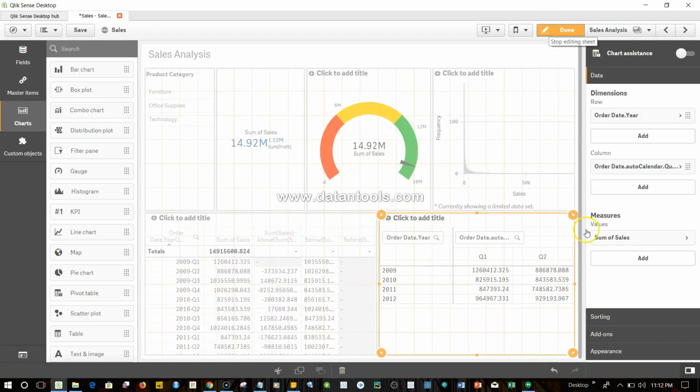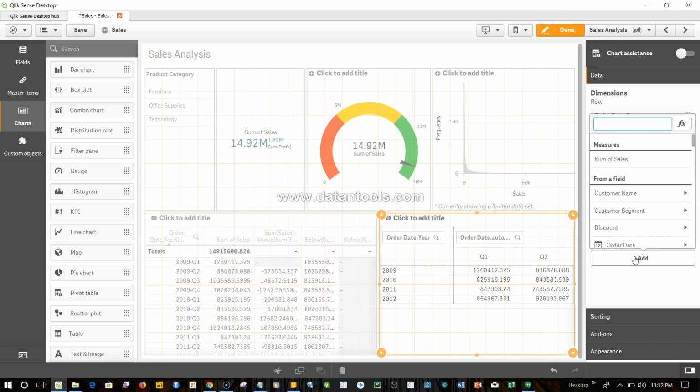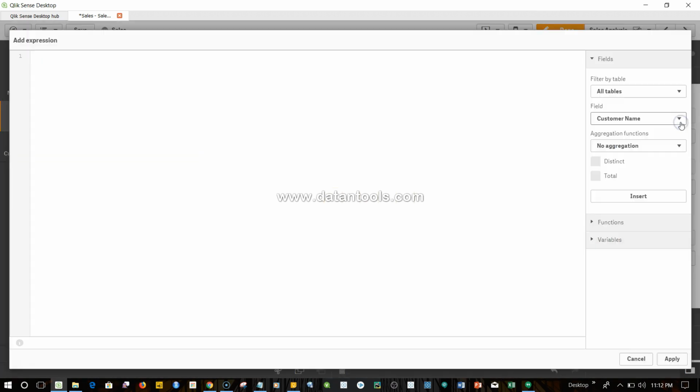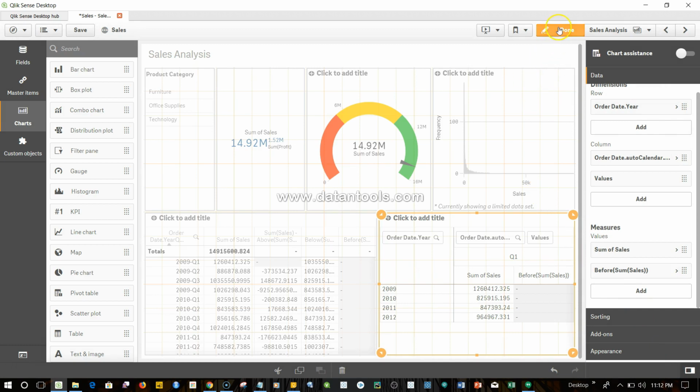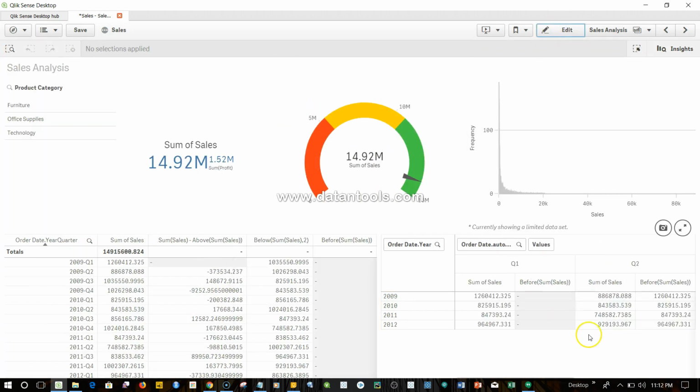So I will click edit, and over here I will add one more measure, which is simply saying before sum of sales. That's it, and click apply, and let me click done. Alright, so for the first column there is nothing prior to that, so you are not getting anything, but for Q2 what you're getting is this value, right? And so on and so forth.